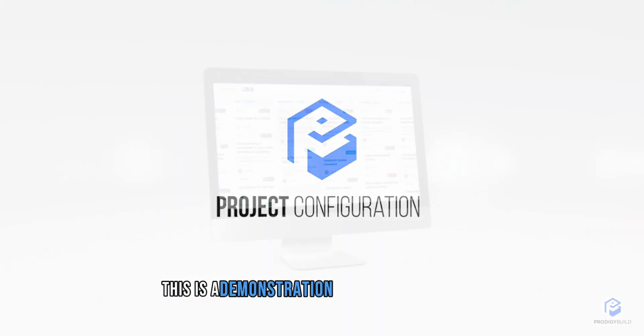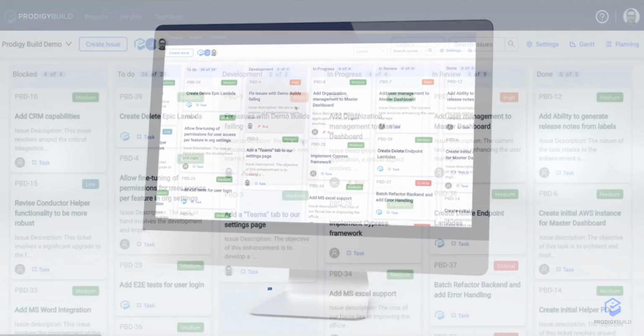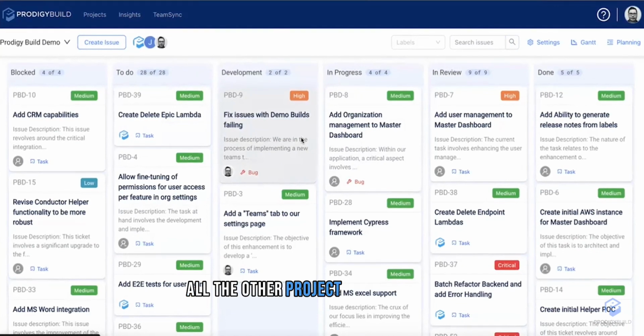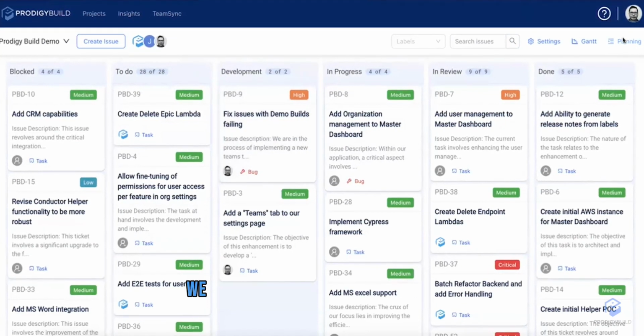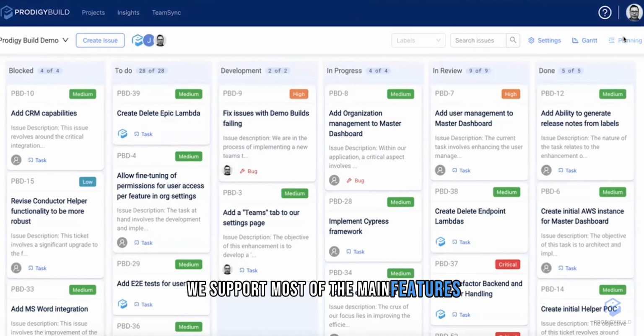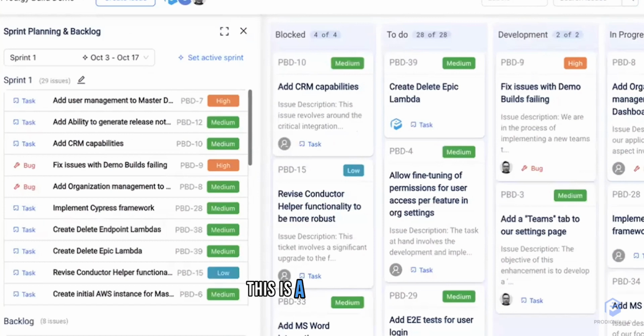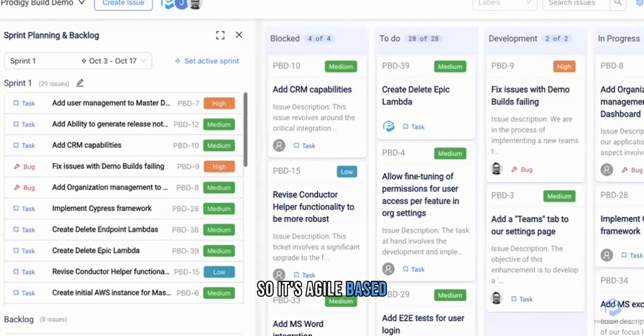This is a demonstration of our project board and configuration. It is very similar to all the other project boards like Jira. We support most of the main features, so you can do a Scrum board or Kanban board. This is a Scrum board, so it's agile based.